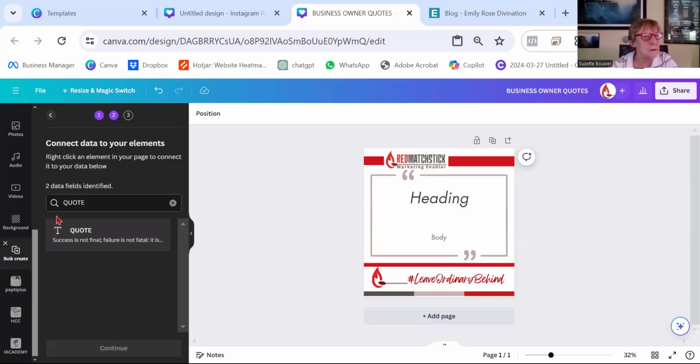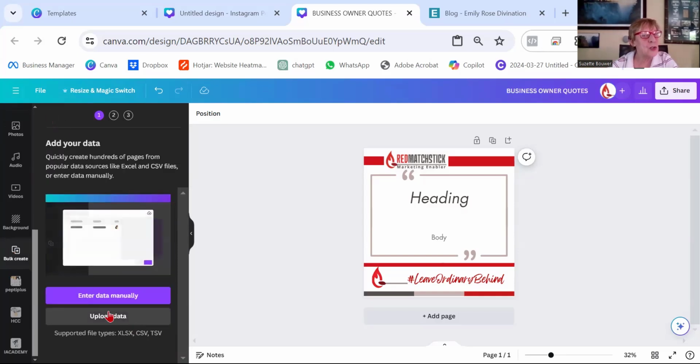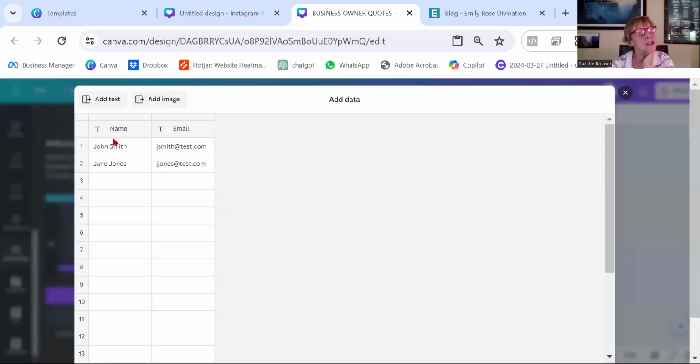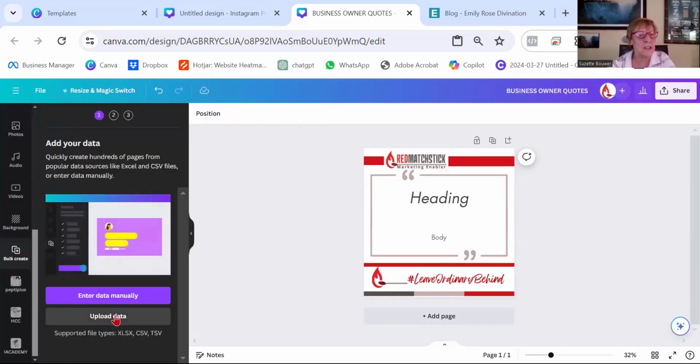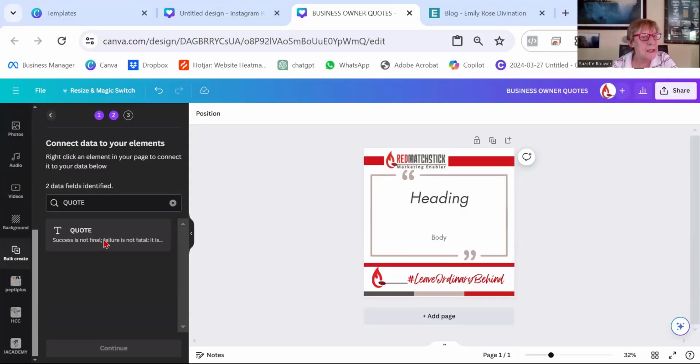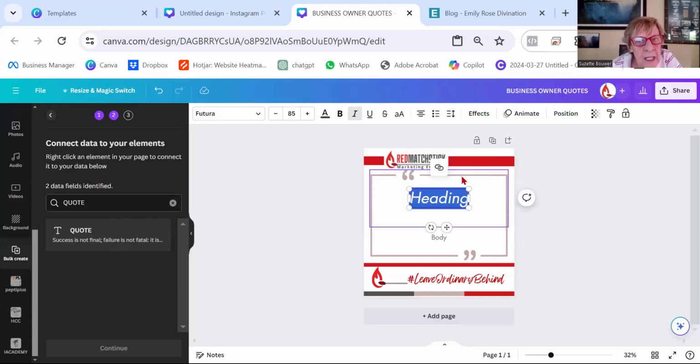Tick bulk create. And now you're going to upload your data. You can do it manually. So this is really great if you want to do name tags for an event and you want them all in the same format or that sort of thing. But I am talking here about saving you time with creating quotes. So we're going to go upload data. We're going to upload the CSV file, and then we've got 2 fields identified, and we're going to go there. We've highlighted where we want the quote to go, okay? And then you see these 3 little dots.